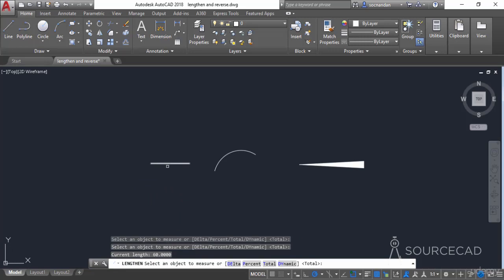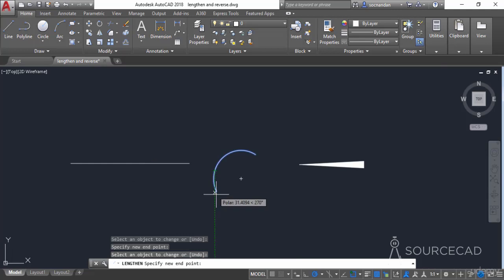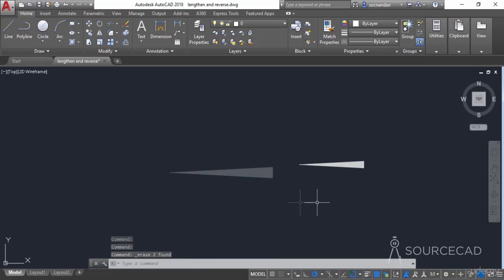If you want to change the length of this line or the length of this arc dynamically by using your cursor, then you can select this dynamic option, and now you can click on the line and move your cursor to change the value. Similarly, you can also click here and change the length of this arc just like this. Now let's erase both of these geometries.